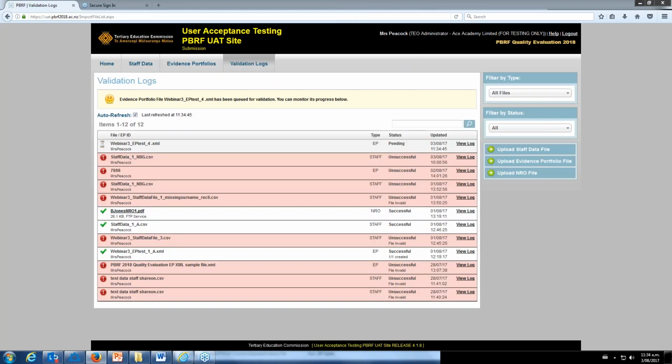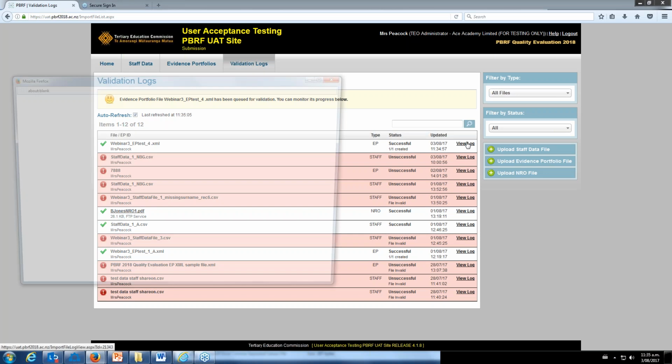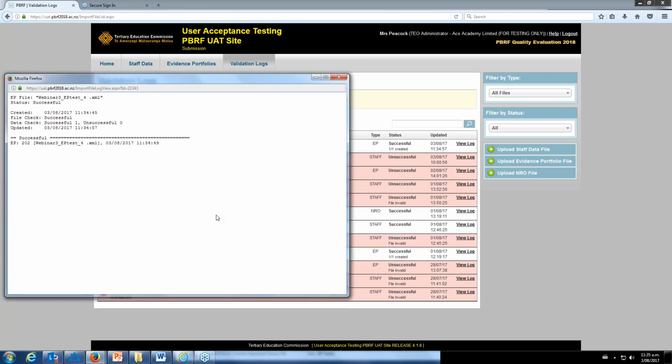We've been taken to the validation log now. At the moment you can see the status of this is pending. And it's now processing. And we wait with bated breath to find out if it worked. And it was successful. Happy. Have a little look at the log. Okay, so yes, it went in successfully, so we're happy about that.